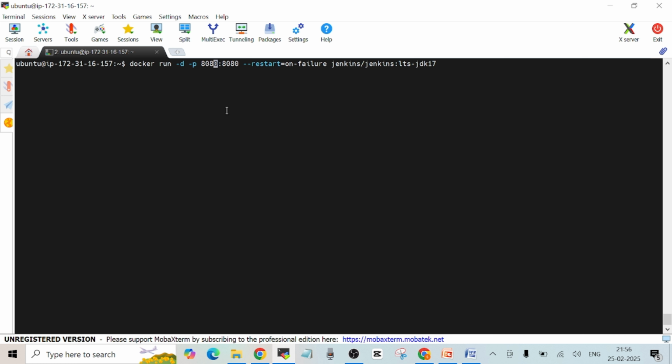It's up to you, but I just wanted to keep it simple. So I'm using 8080 here, which is the same port on which the Jenkins application is going to run inside the container. Then I'm using the restart option also. Docker has some additional parameters like restart. I'm saying on-failure, which means that if this Docker container fails, it's going to restart itself to fix the issue. Then I'm specifying the name of the Docker image with a particular tag.